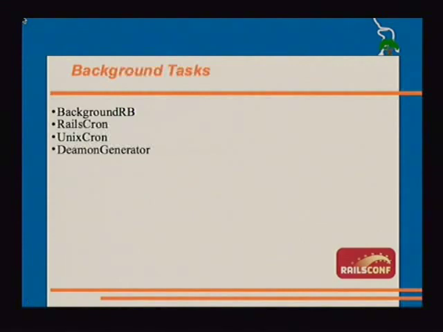So let's talk about background tasks. You don't want to be the victim of manualmation, and you don't want to be causing that harm on someone else either. You want to really automate your stuff so that you don't have to think about it every morning.